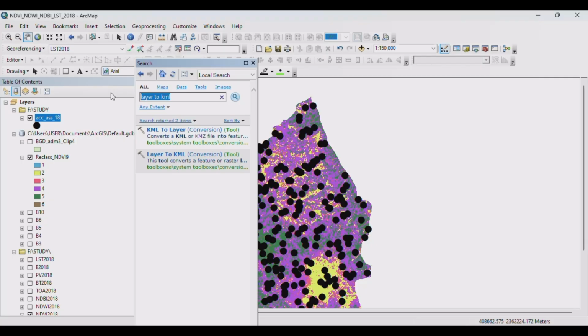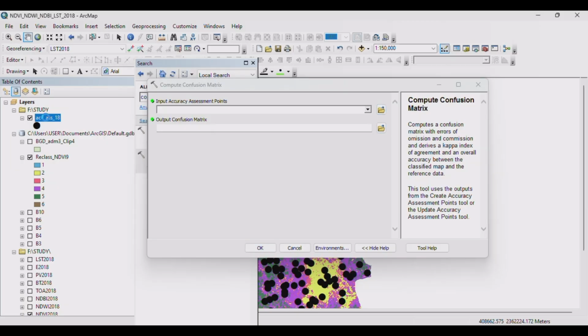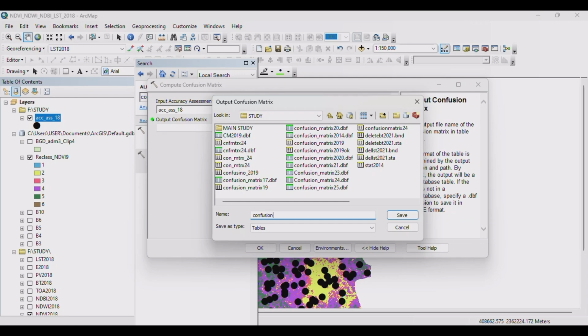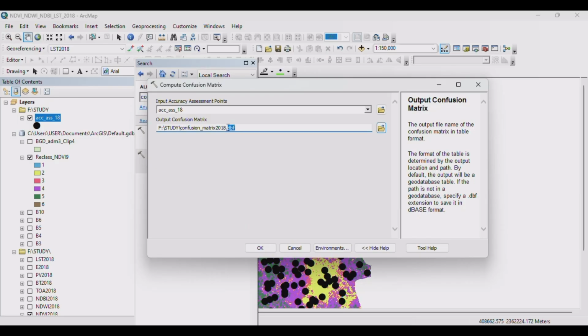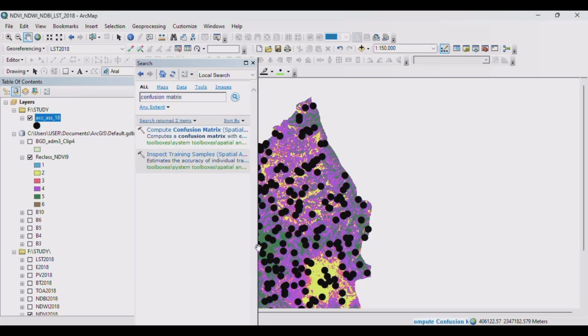Here we should try confusion matrix, and if we click it just the same, we have here confusion matrix. Now we have all those datas here. Now this is very important. Focus here, just write confusion matrix 2018, and don't forget to give an extension .dbf. If you don't put this .dbf, then it will not be successful. So now as we have this .dbf extension, it will work, and we will have our confusion matrix.